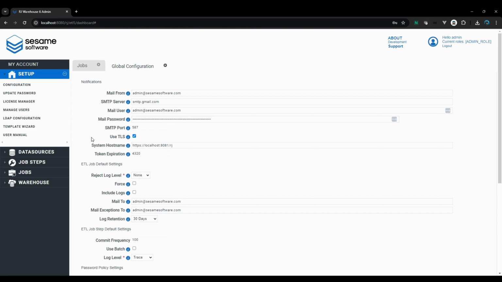For sending a new user invite or a password reset email, you'll also need to configure the system host name. You can use localhost, or if you have a name server, use that. An IP address can also be used.